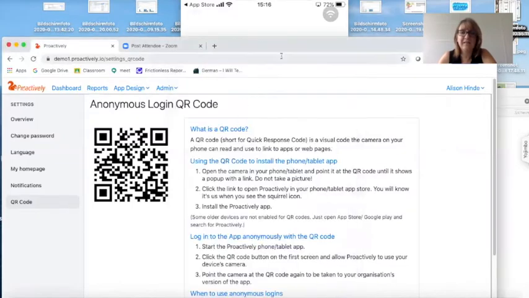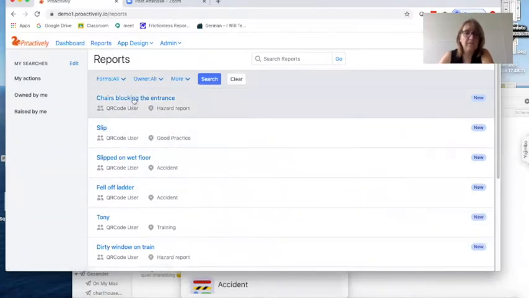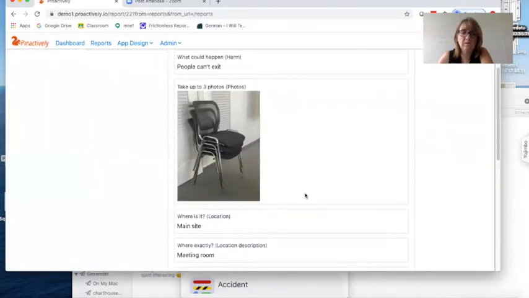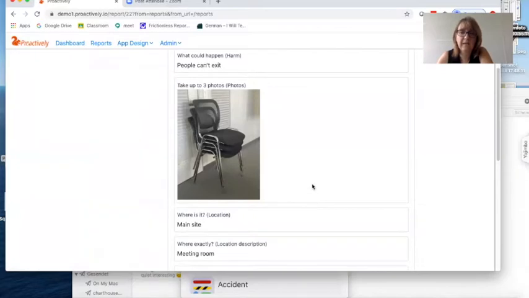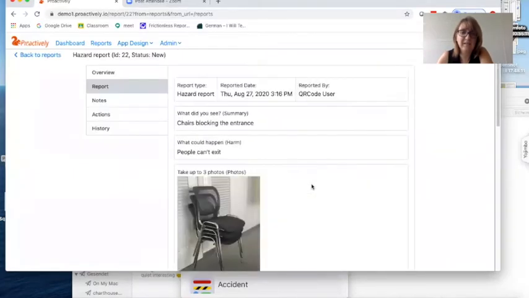Right, let's have a look in the system now and see if it's appeared here. So we're going to the report section. Oh yeah, chairs blocking the entrance. So I can open that up now and have a look at the report. Oh, there's your chairs. Do they look familiar, Timothy? Yes, still there. Okay, yeah. And I see that something needs to be done.